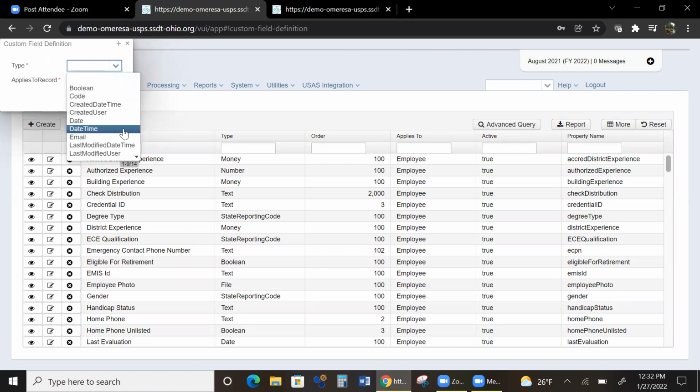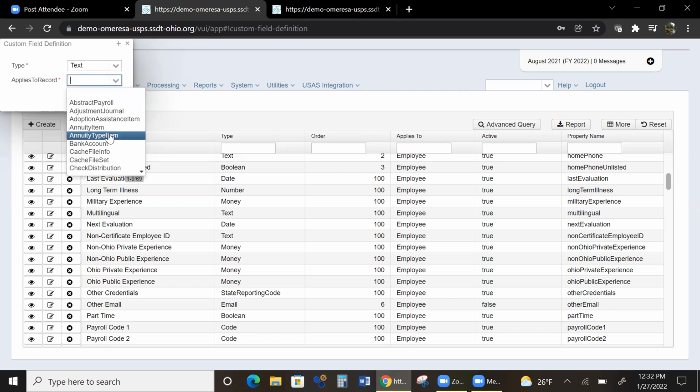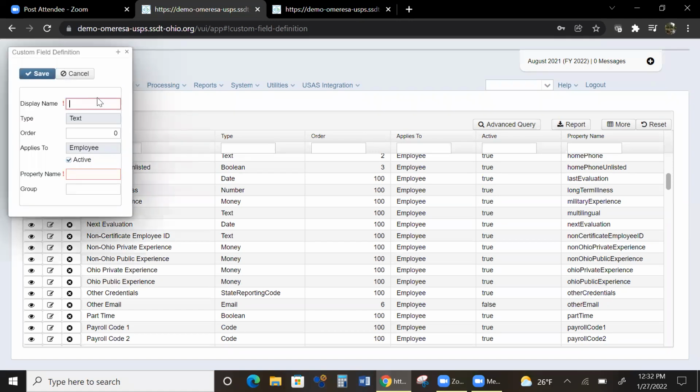The type is going to be text. However, there's a number of different options depending what you want to do. You have options for money, number, email, dates, etc. Then you want to choose what record that this applies to. In this case, we are going to choose employee, then click continue. The display name is the name that'll show on reports and on the grid. For this one, we are going to do emergency contact.